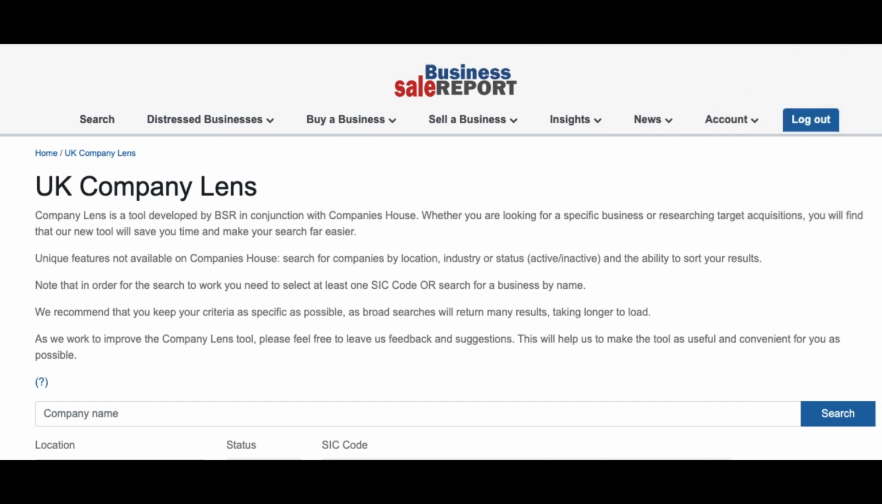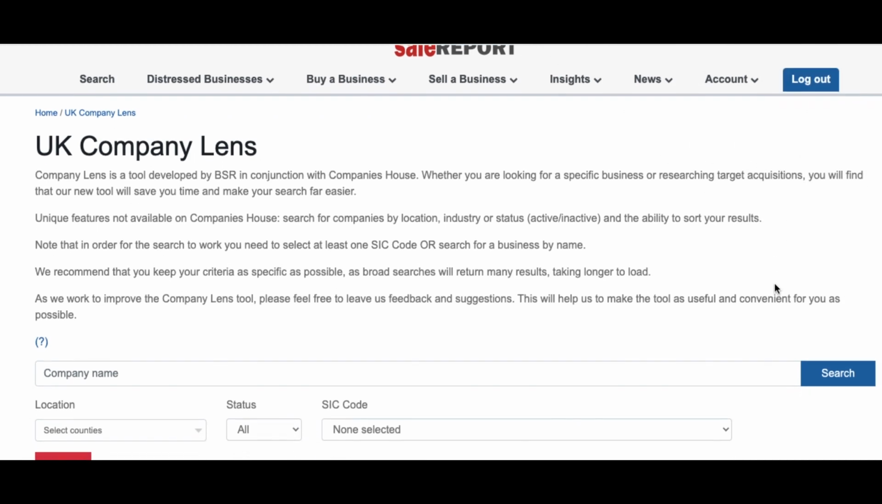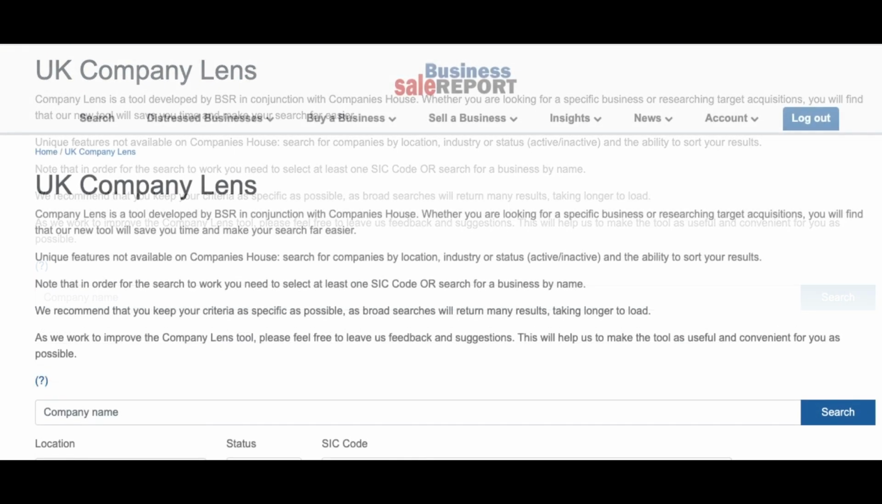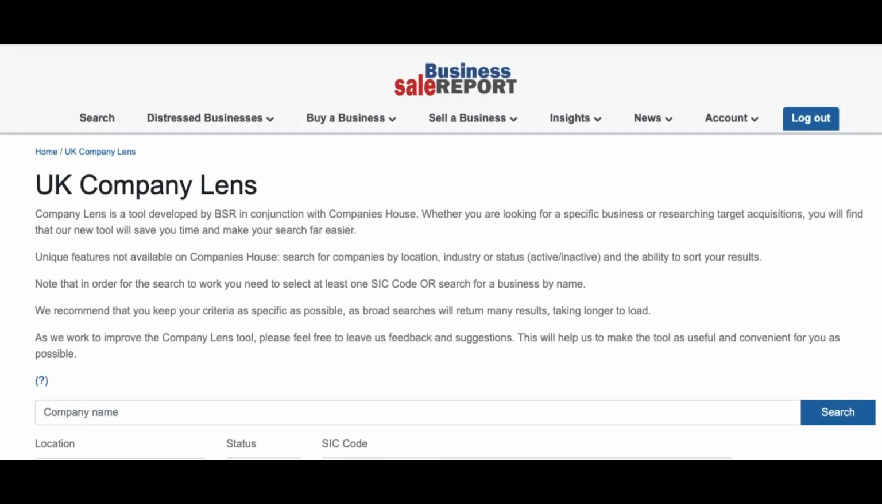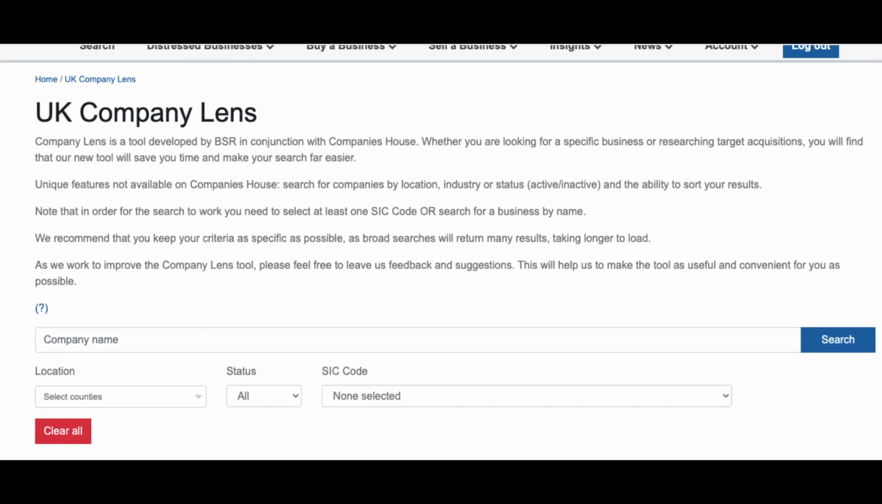BSR's Company Lens allows you to browse companies around the UK, making the search process fast and convenient. Whether you are looking for acquisition targets or performing market research, there are different features that you can take advantage of. Search for a specific company or for companies containing a particular term in their name.